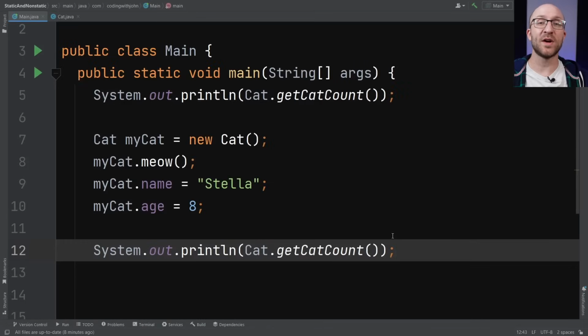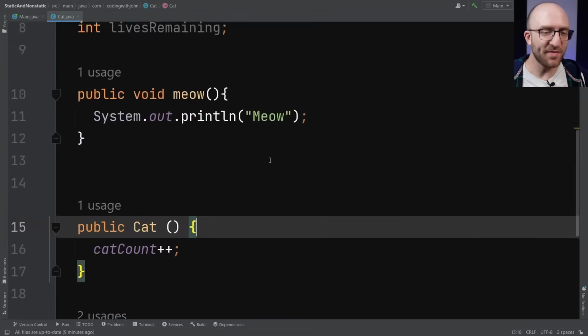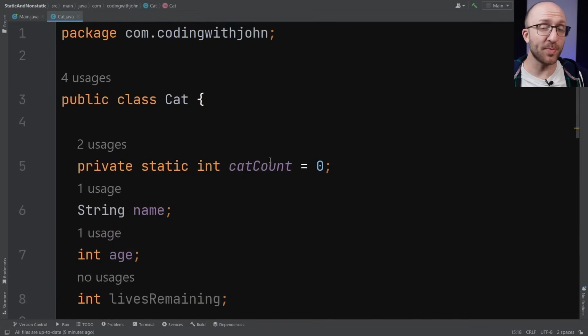Another great example where you'll see static fields used all the time is for constants. Constants are variables that don't ever change. They stay the same throughout the entire runtime of your program. So for our cat class here, one value that we might want to have in our program that would be the same for every cat would be a maximum number of lives a cat has, which is of course 9.